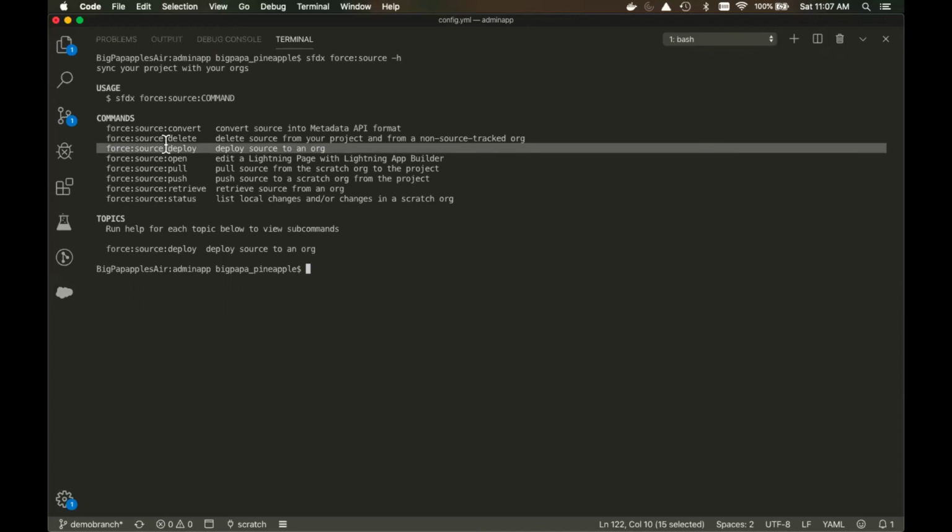Right. So for you to use deploy, it should be there in MD API format, right? No, it's source format. Okay. Yeah, please go ahead.